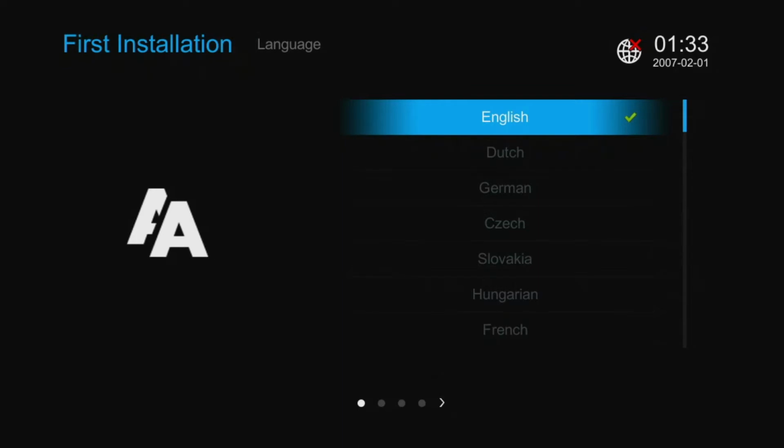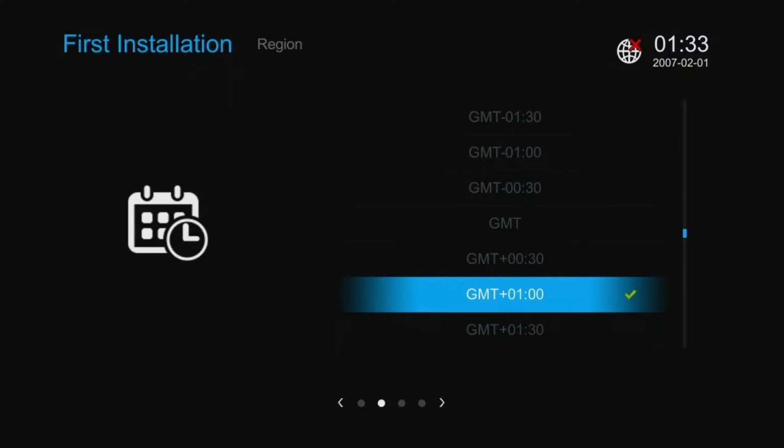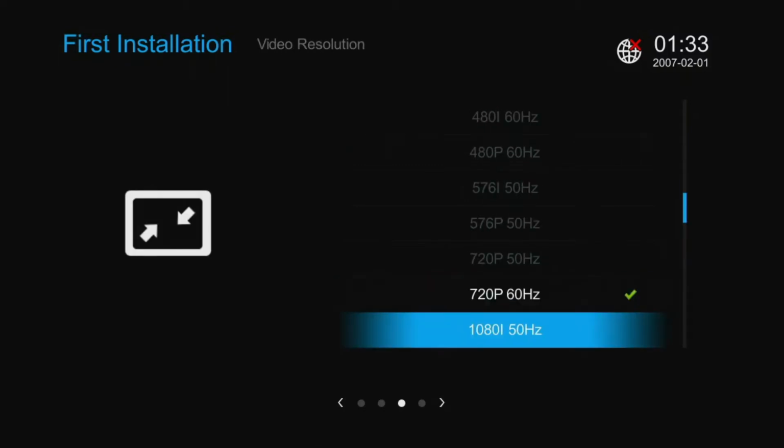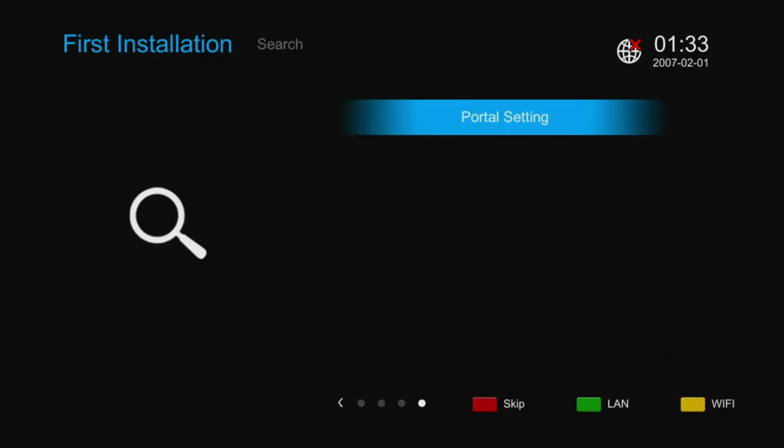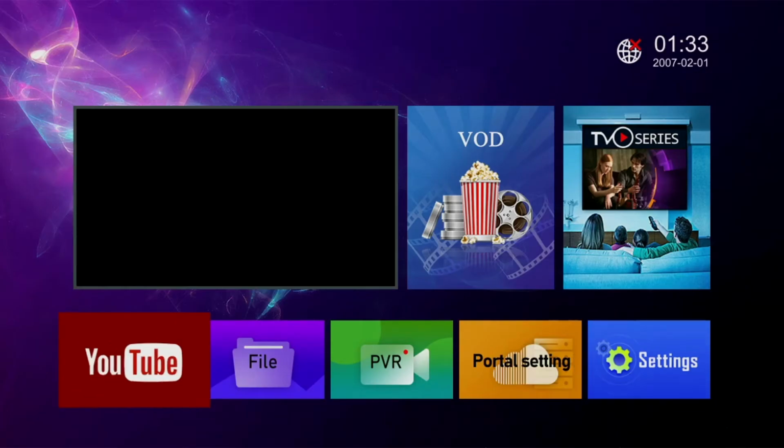Hey, welcome back. Connected to this HIS-4100. As mentioned, it's running on the Linux system. Let's go through the menus and the options. There is the language as the first installation, the region, then the video resolution that you can fit with your television. After that, you have the portal settings that we can skip for that stage.